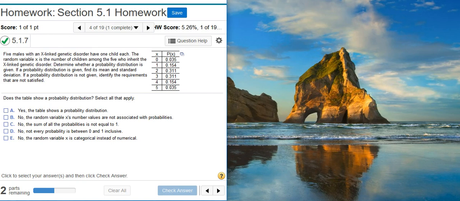Today, we're going to learn how to find the mean and standard deviation for a probability distribution using StatCrunch.